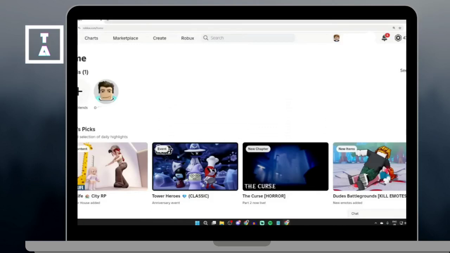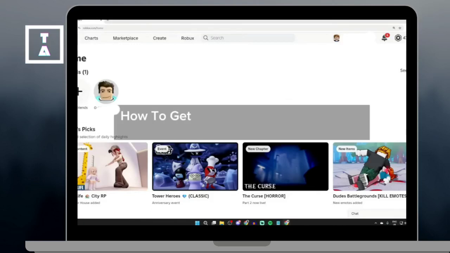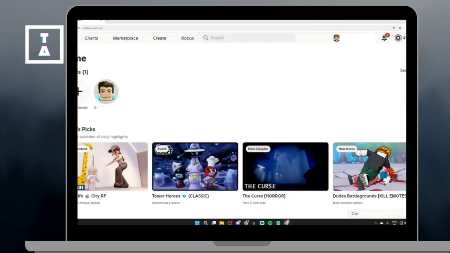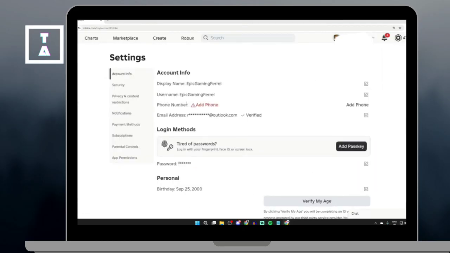Hey everyone, in this video, I'll show you how to get and enable voice chat in Roblox Mobile for 2025. Let's get started. First, open your Roblox app and tap the settings icon in the top right corner. Next, tap it again to open your account settings.